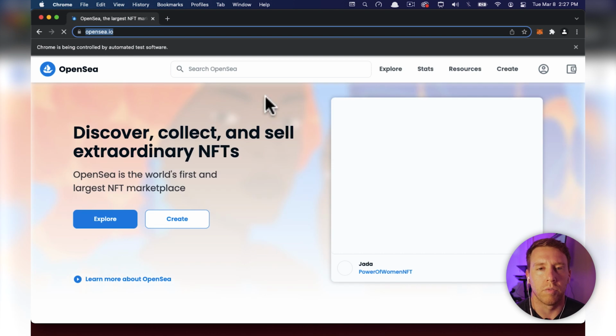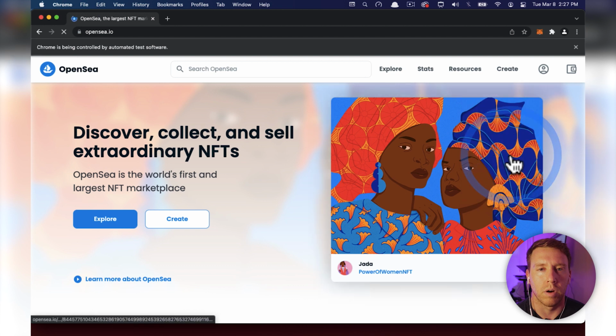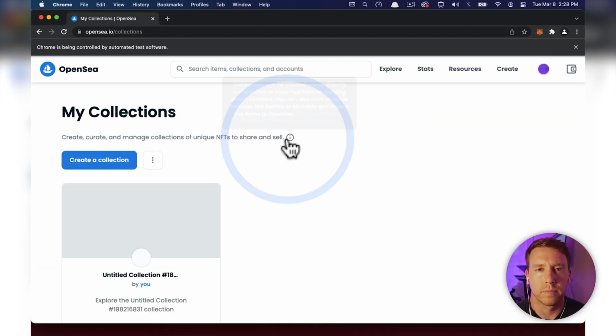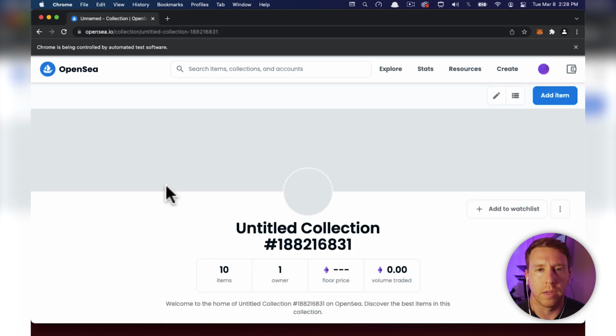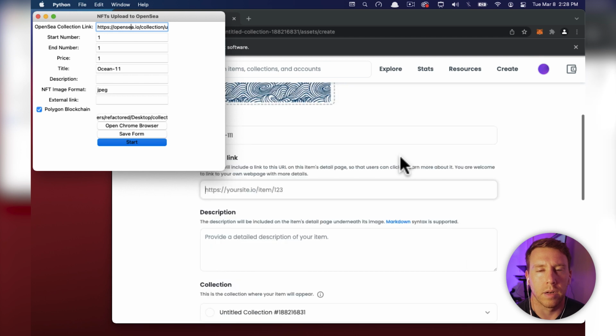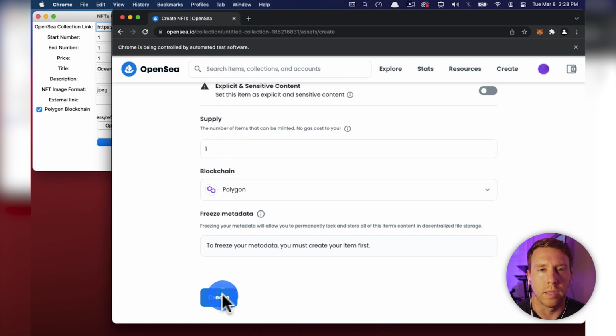So this launches you over to OpenSea.io, and then you just got to make sure that you are connected over MetaMask. And then you just come over to the collection page. And then what you should have been able to do is just click start. And you can see it's gonna go ahead and add an item. It's gonna upload the item. But this is where it gets stuck at the Captcha.